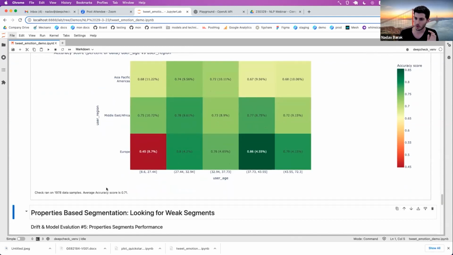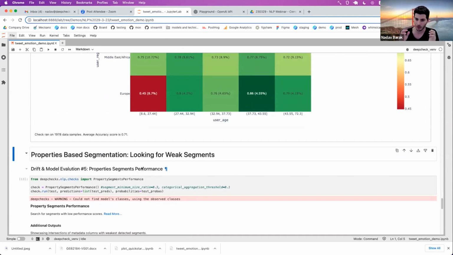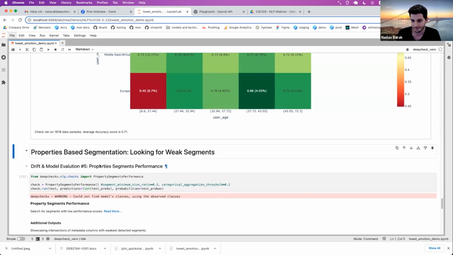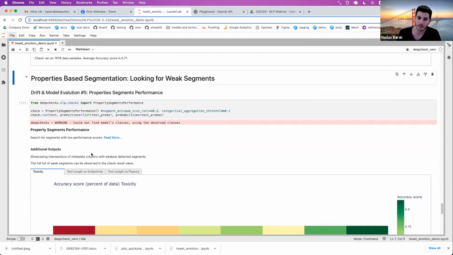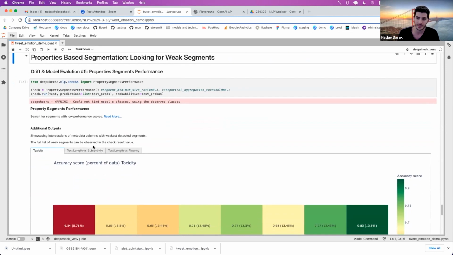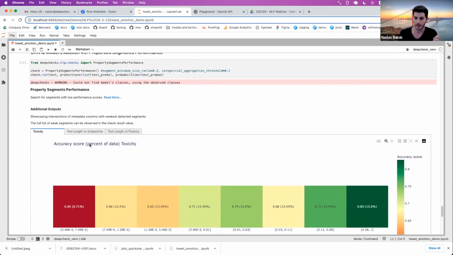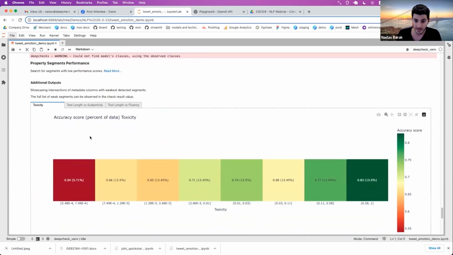Okay, so we have used the metadata to do an automatic search for weak segments. Why not do the same, but based on our beloved properties? We saw that there are different ways in which we can turn the unstructured into structured. So why not use all of them? So let's do that. Here we are basically running the same kind of mechanism, but instead of looking at the metadata columns, we are looking at the properties. Specifically, what our algorithm found.